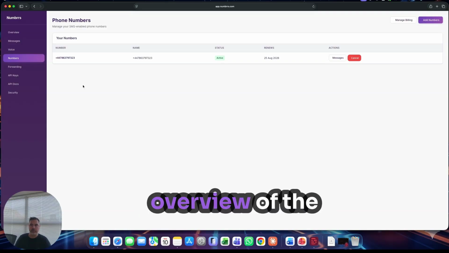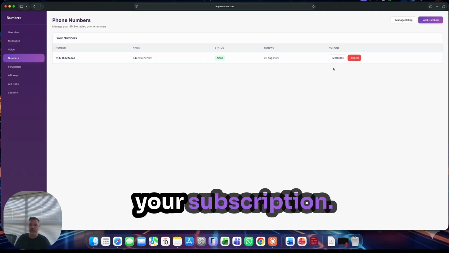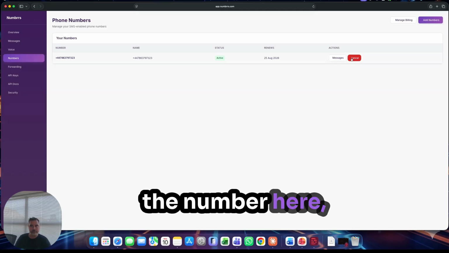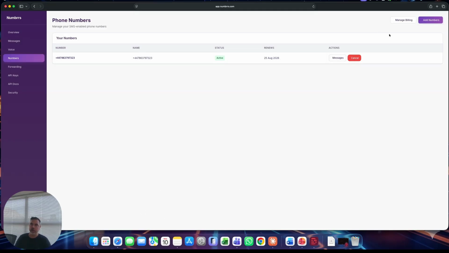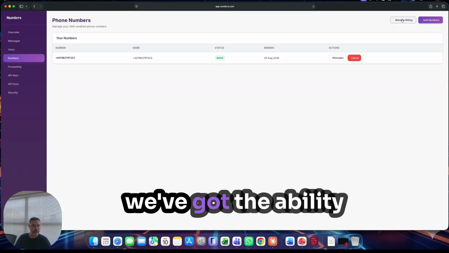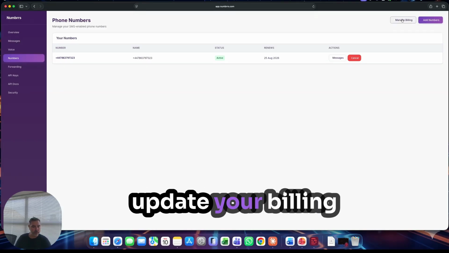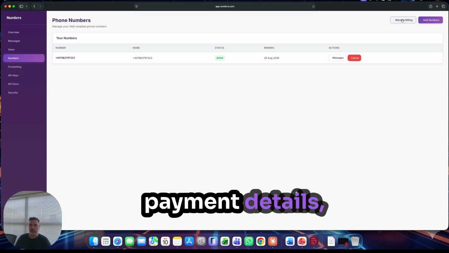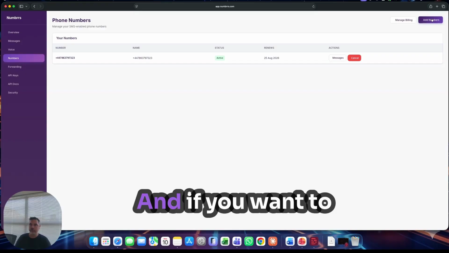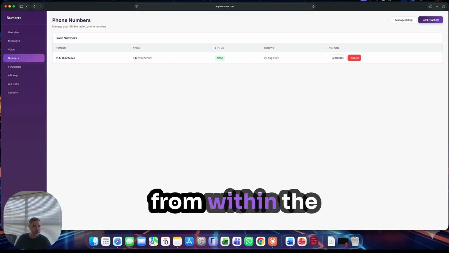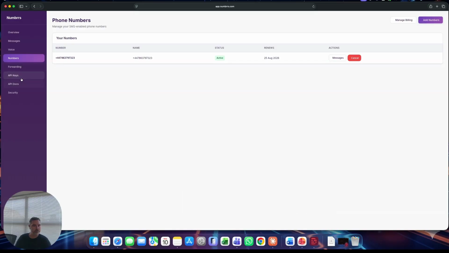We've then got an overview of the different numbers, so you can see all the numbers on your subscription. You can cancel the number here, or you can go and view the messages for this number. Up in the top right hand corner, we've got the ability to manage billing. If you want to update your billing details, your payment details, or get a copy of an invoice, you do that in manage billing. And if you want to add new numbers, you do that from within the portal as well by clicking the add numbers function.